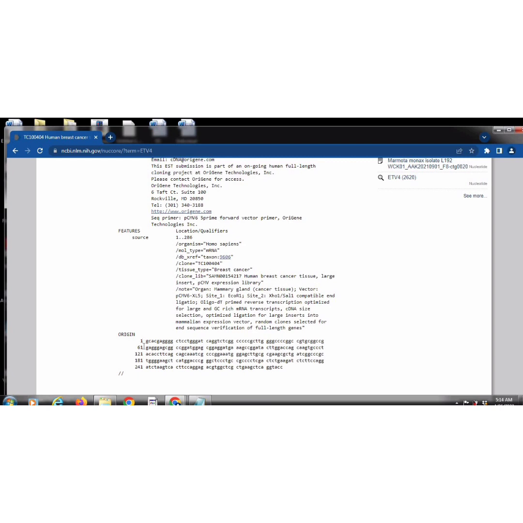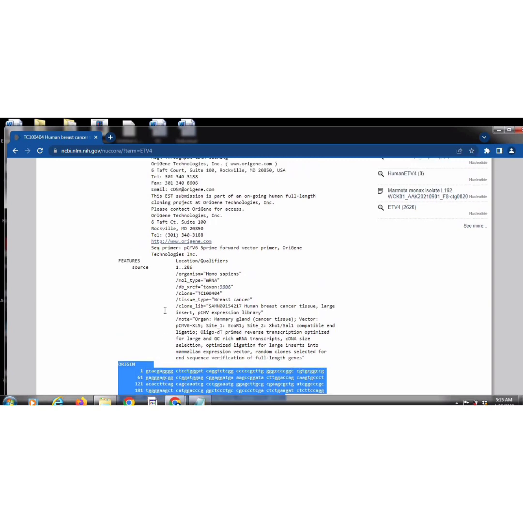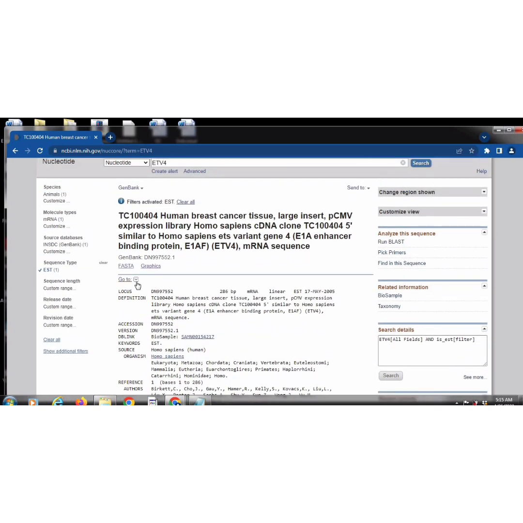Here it is given 1, 61, 121, 181, 241. This means in the first row the 60 sequences are given. The second row starting from 61st sequence, and it is extended up to 120 sequences. So each row contains 60 sequences and it is in the form of 6 blocks. So each block contains 10 sequences, you could see here. Now we can copy these sequences like this, or otherwise we will get it in the form of FASTA format.